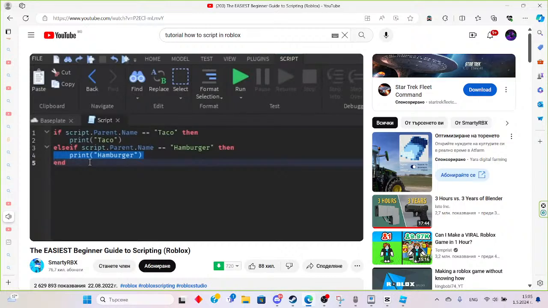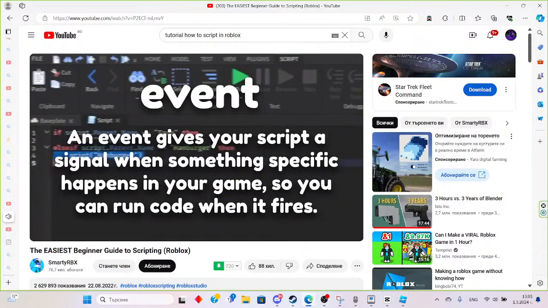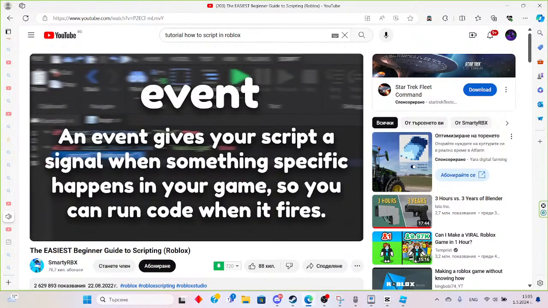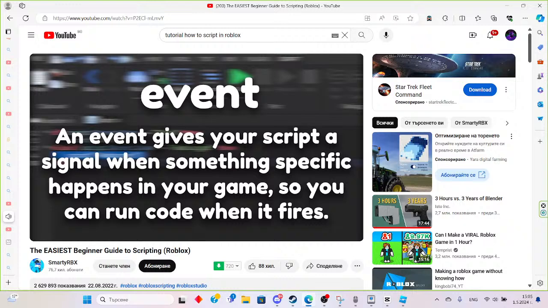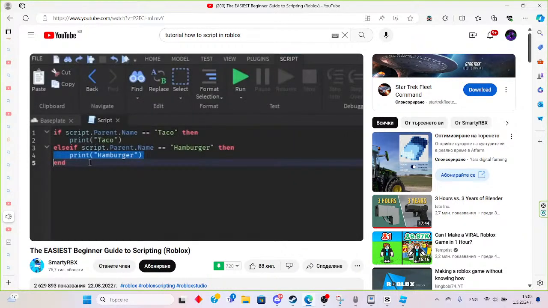All right, we're done with that. Enough with the else and else if. So next are events, and events are really cool. Events are really interesting because we can finally start to check and listen for when things are happening in our game, and we get to have scripts that run when something happens in your game. So let's say a player touches a part. We can have an event of when a player touches a part. We can run a chunk of code when that part is touched.